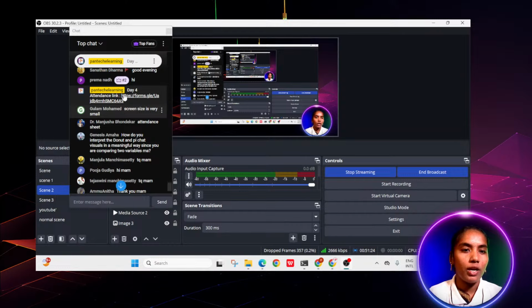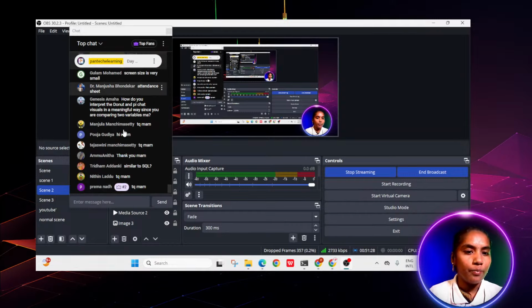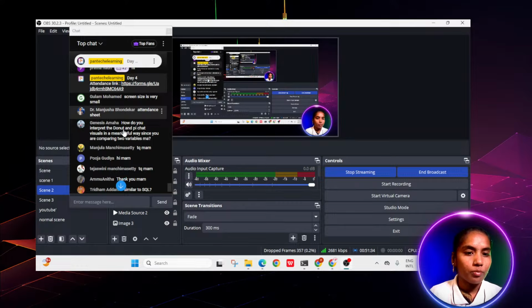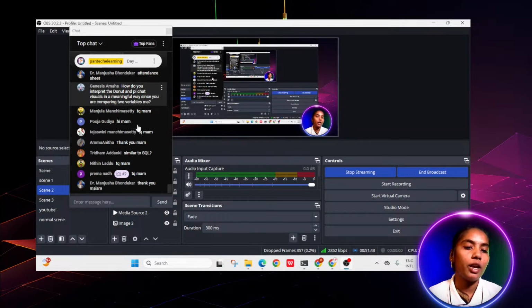The attendance sheet is already pinned, please go through it. It's not a problem. You can take any type of graphical representation, but for the comparison, I like that graph. That's why I have selected it. Okay, so that's all for today's class. If you have any doubts, you can keep the message.